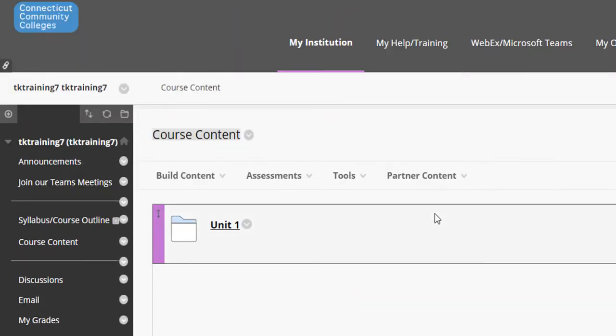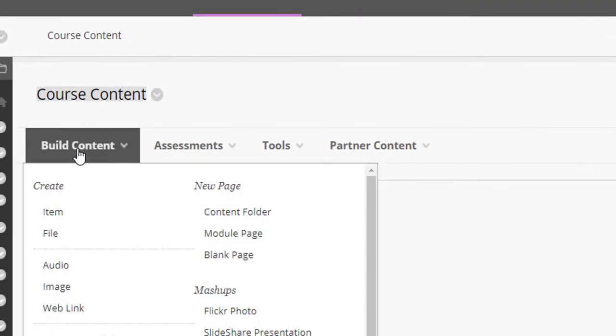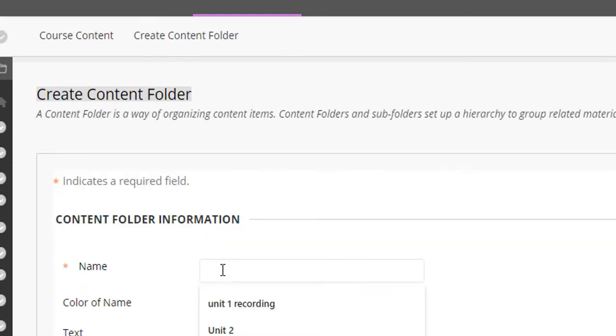So how would I build something like this? Well, let's go back to Course Content and start from the beginning. First, I'll click Build Content. Then I'll click Content Folder. Now, to keep things consistent, I'm simply going to call this Unit 2.